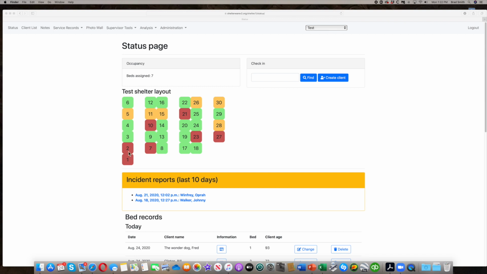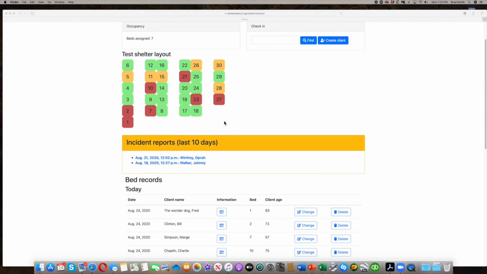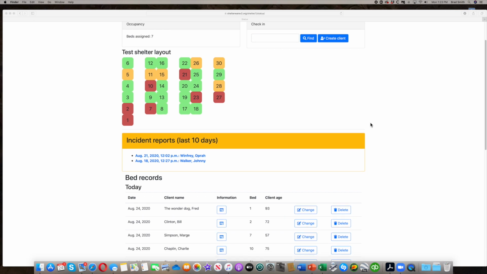So at a glance you can see 1, 2, 3, 4, 5, 6, 7 red beds. And that's reflected up here, that there's 7 beds that have currently been assigned. The next section down here are the incident reports, and we'll come back to these in a couple of minutes and talk about what they mean, what they tell you. But these are significant events that have happened at the shelter in the last few days, last 10 days, that everybody needs to be aware of.